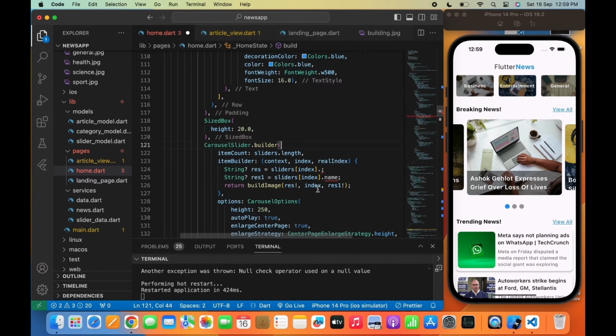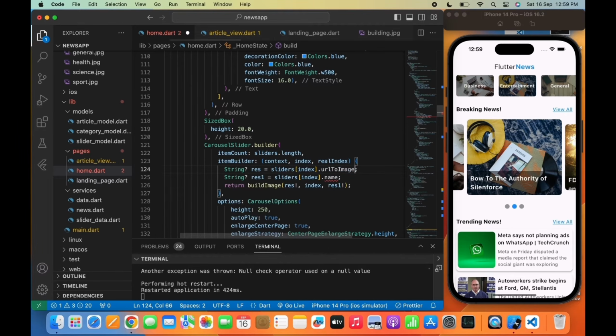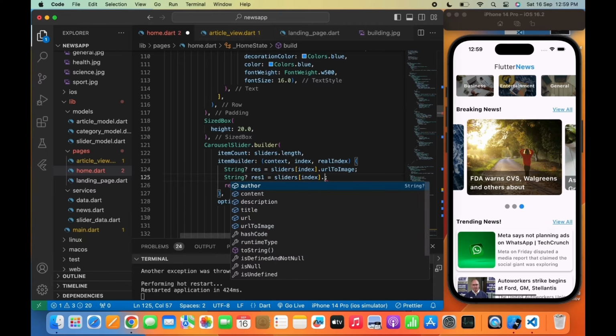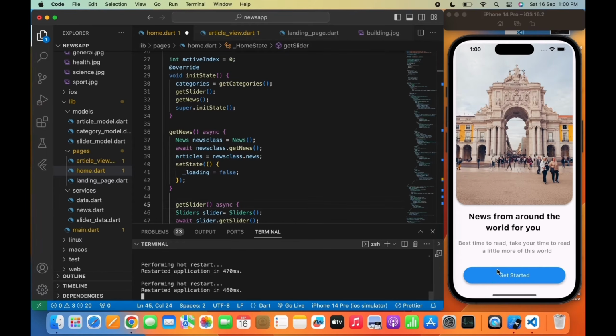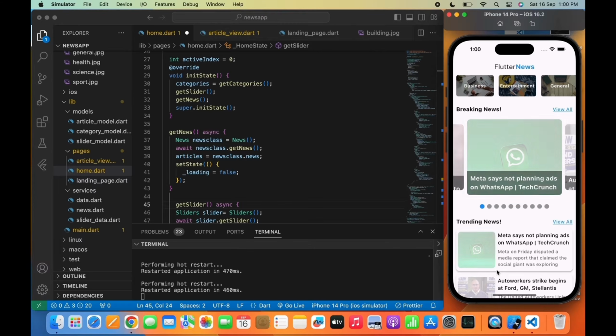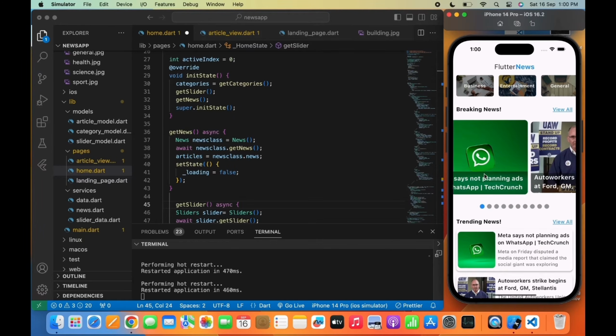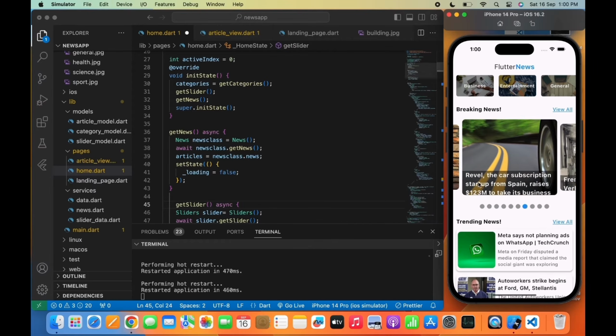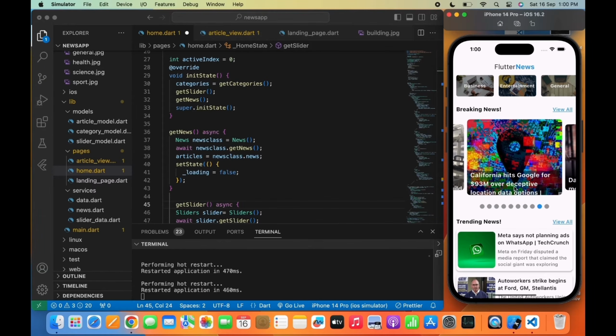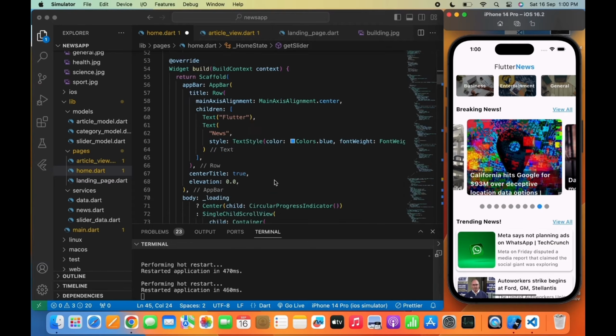Now in the res folder I will make some changes, and in slider.index I will call the URL to image here. In res1 I will call the title. So it is done. Now hot restart it again and as you can see we can now see all the news that we have got from the news API. Here are all the 10 results that I have shown you in the total result.